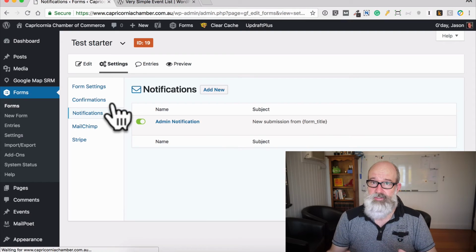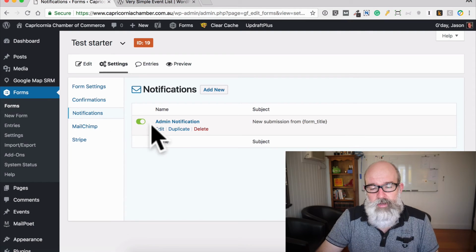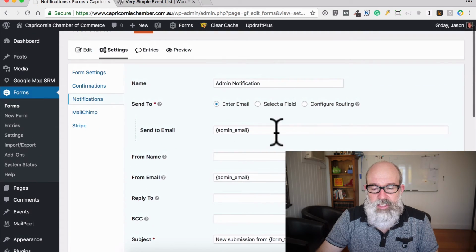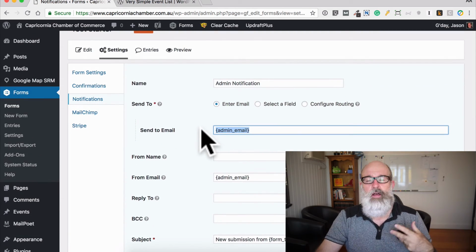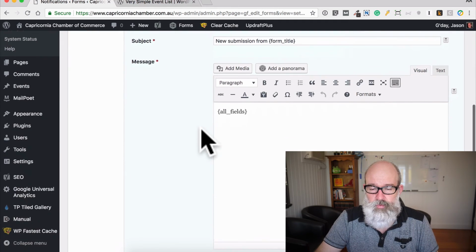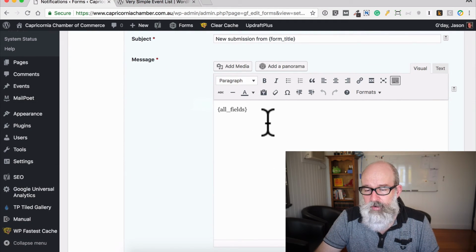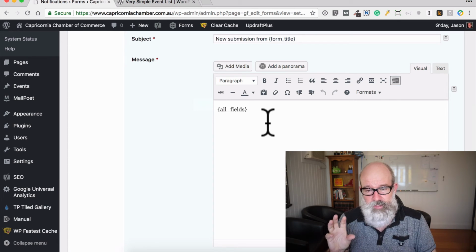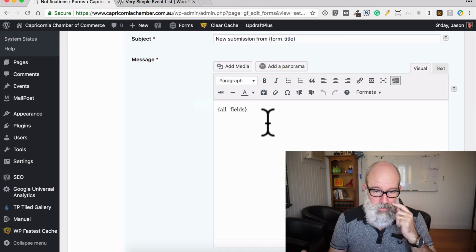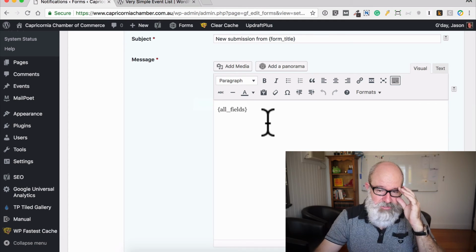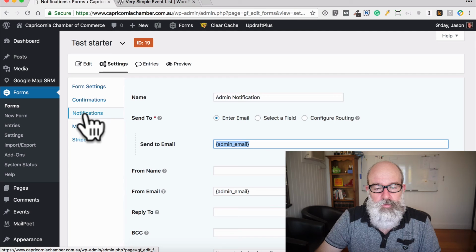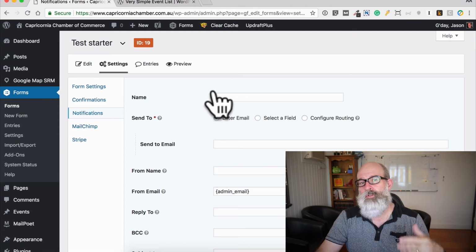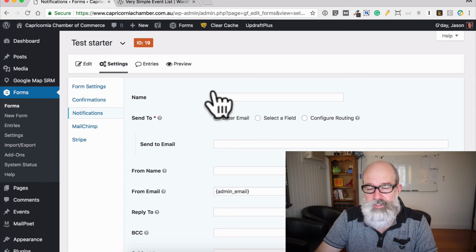Notifications though are the emails that get triggered. So by default there's an admin notification with every form, and this can basically be sent to whoever your organisers are on the committee, whoever's organising the event, whoever needs to know. And the default value in here is all fields. So basically everything that's entered into that form, it's just going to get dropped into a table and emailed to the event organiser, and that's probably all you need to worry about at this stage. However, what you will want, I believe, is a new notification that goes to your person who's registered.